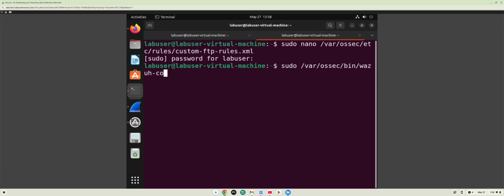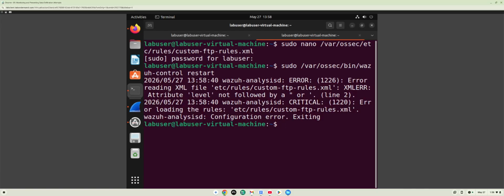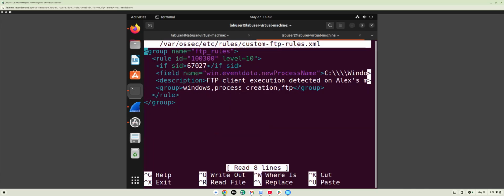Control. Then we want to tell it to restart. All right, just checking my syntax. That should be good. All right, so let's restart that. I didn't like something. Okay, something didn't land inside the file. So let's go back. Okay, what don't you like?